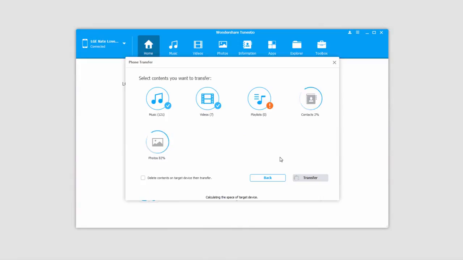And now it's going to go ahead and load up all of the media on our device. And once all of those load, we can go ahead and deselect everything except for our contacts. And down here it tells us how many files we have selected and how much space those are going to take up, as well as how much space we have free on our target device.